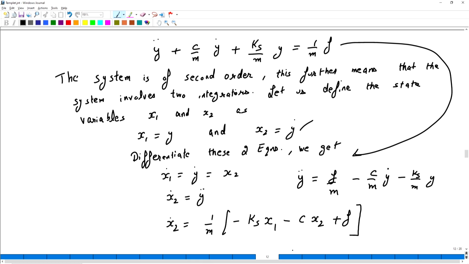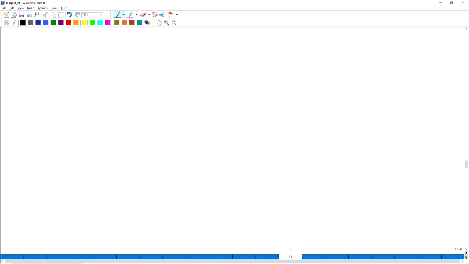Now we have these two equations. This is equation 1, X1 dot. This is equation number 2, X2 dot. Here X1 dot and X2 dot, we have two integrators. We can also represent this in a block diagram. Let me just construct a block diagram for our transformed variables.